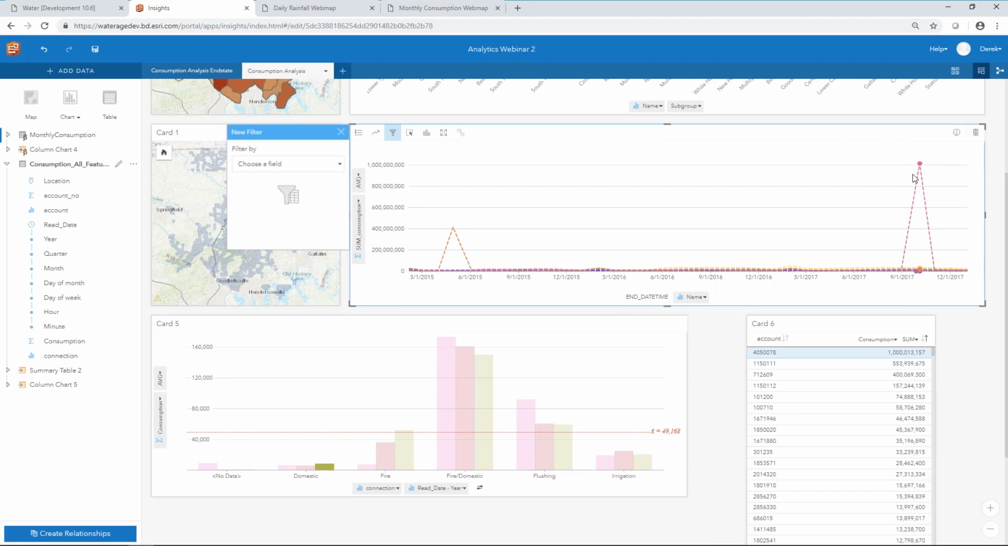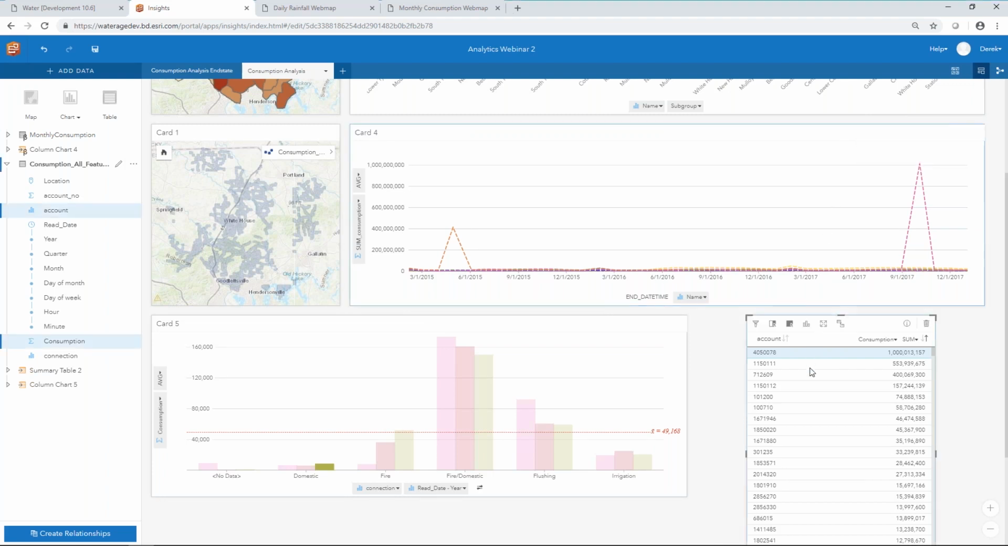So that kind of gives me an answer to at least one of these questions. That maybe it's this specific account I need to be focusing on to see what actually occurred during this time frame to cause this large spike in reported water consumption.